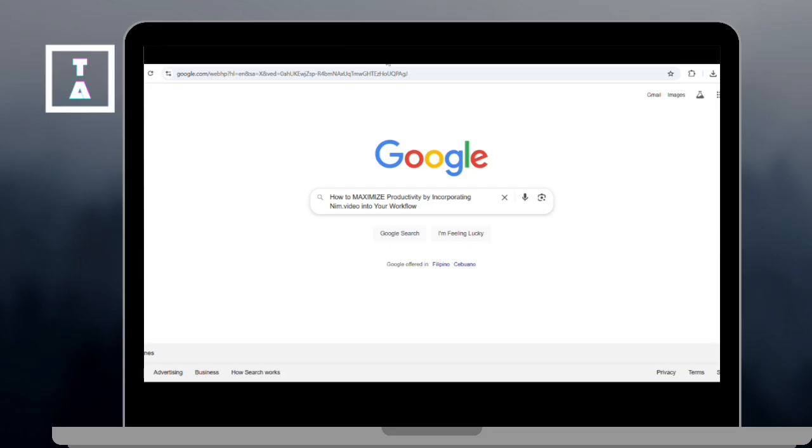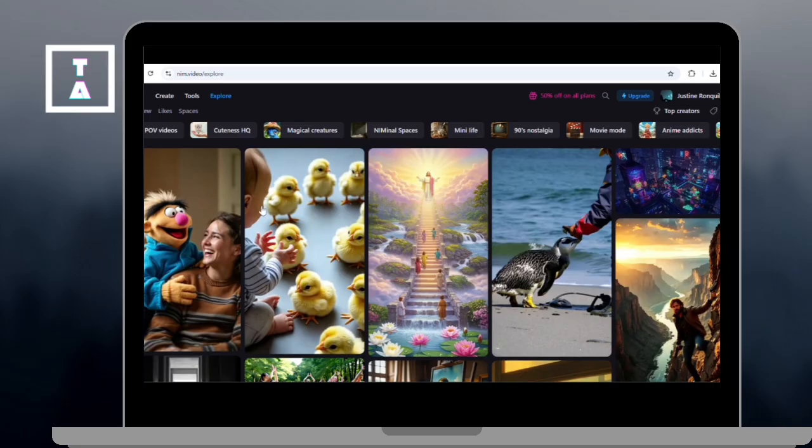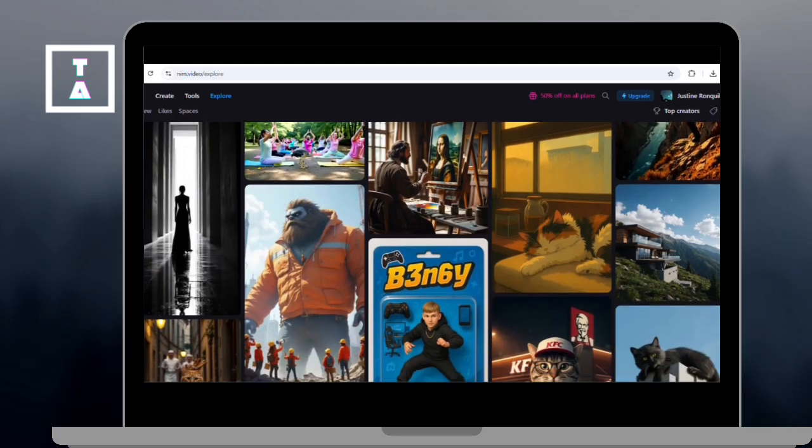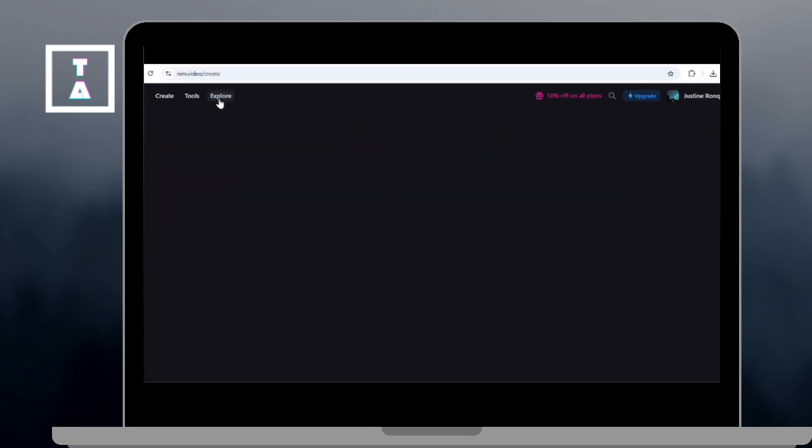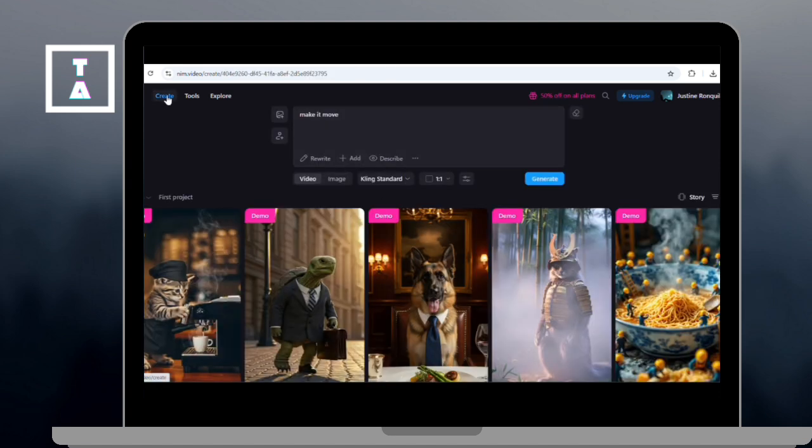Today, let me show you how to use Nim.video to maximize productivity and make video production 10 times faster. Let's get started. First, what is Nim.video? It is an AI-powered platform that turns your text prompts into ready-to-share videos. No editing software needed, no animation required, and it's plug and play for creators and marketers.